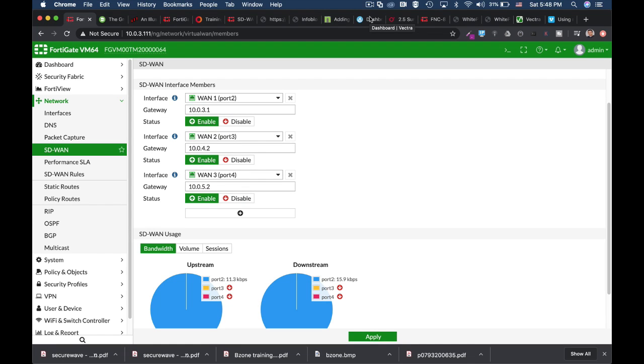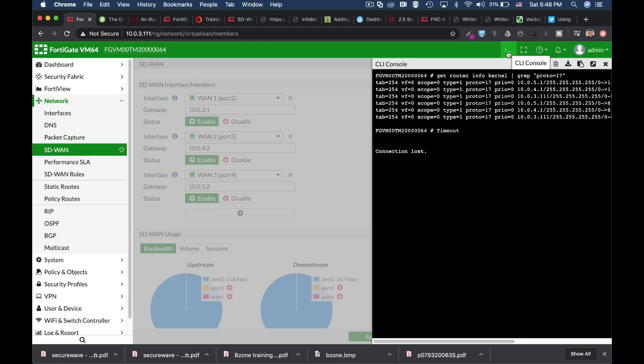We can use the command line to diagnose and learn more about our SD-WAN member interface. Coming up.